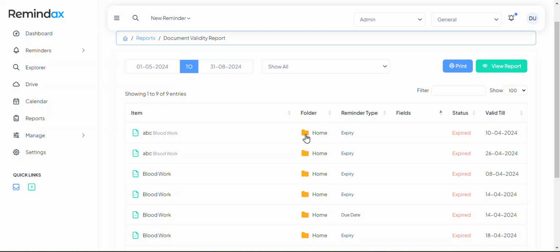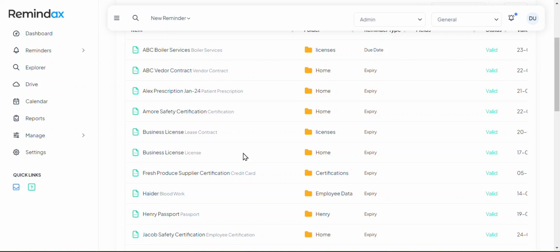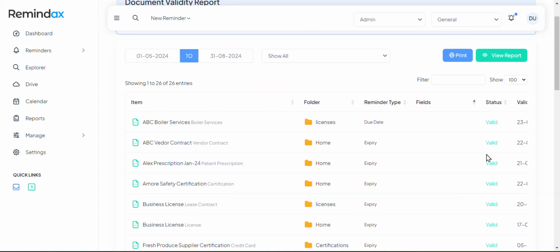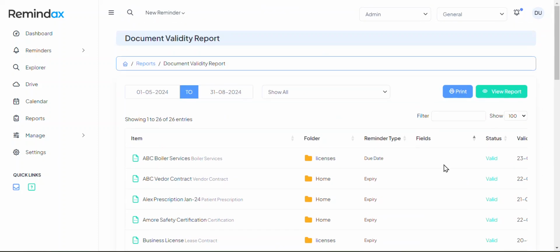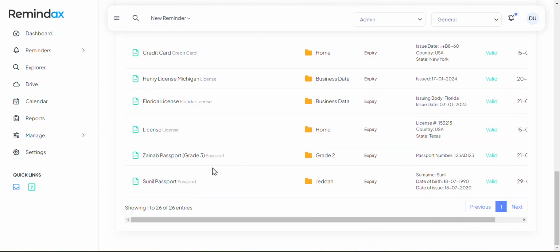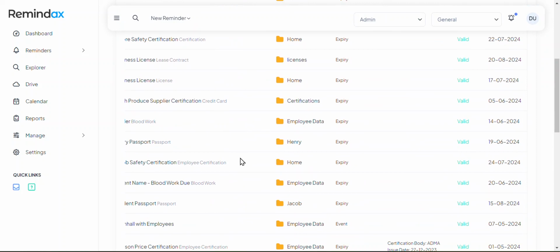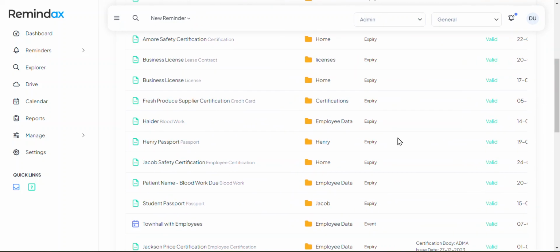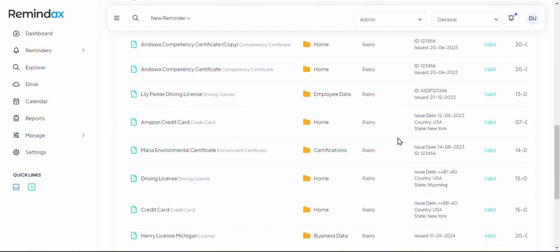The older versions are the expired documents, but the upcoming ones are going to be in the valid section. And if there are any custom fields which are mentioned over here, these can be seen, and we can have a look at these, and we can print it out, and we can see the overall status. This is not at the moment in the Excel export format, but very soon it is going to be introduced.